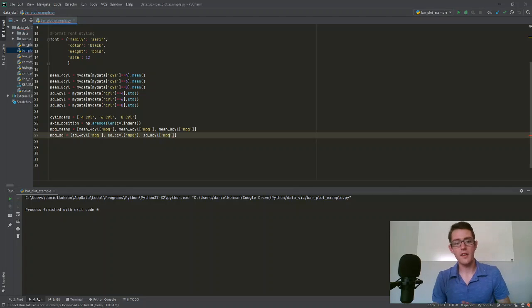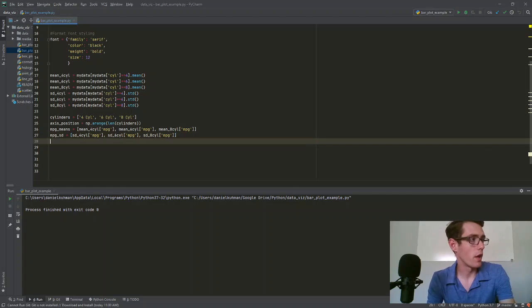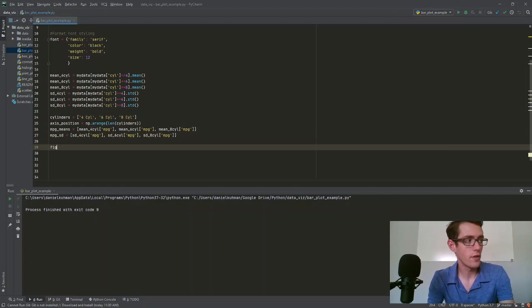Okay, so this is actually everything that we need to do before plotting. So now we've got our means and our standard deviations grouped into two different data frames, and we're going to call these in while we're plotting. So we're going to come down here, we're going to start a figure, and we're going to call in our Matplotlib module.